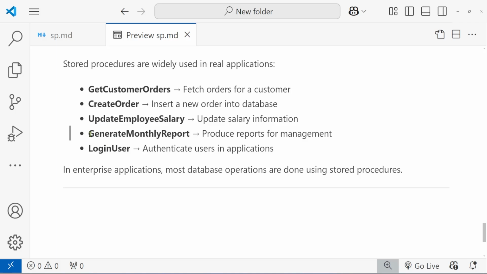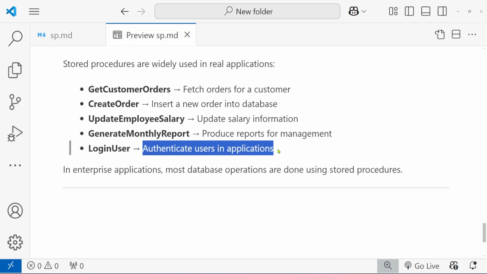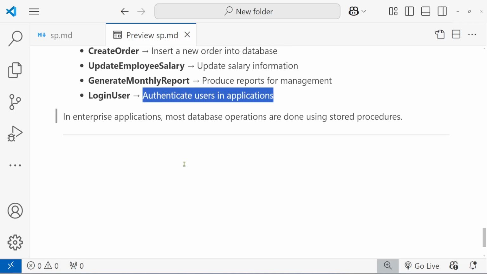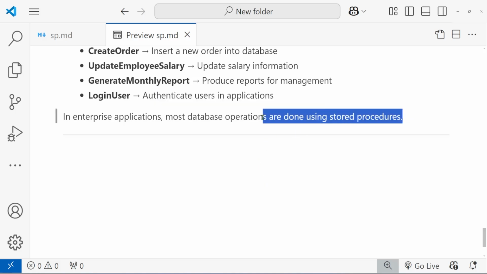You can write generate monthly report, like if you want to generate a report, and for that you can write your SQL logic inside a stored procedure and create a procedure with this particular name or any friendly name that you want and use it wherever you want to execute in that piece of code. Logging the user, like you can accept username and passwords and then validate if the user is a valid one or not. So in the most enterprise application, most database operations are performed using stored procedure. So this is the must know feature if you want to become a database developer.